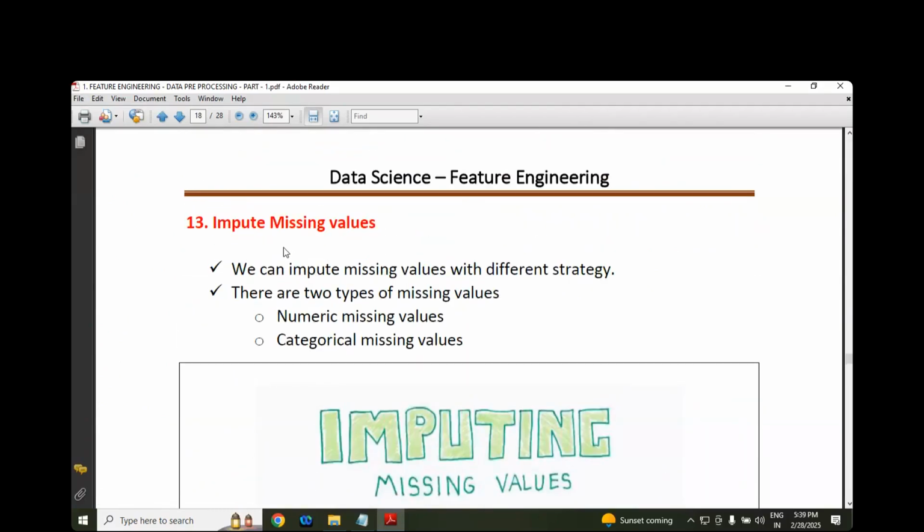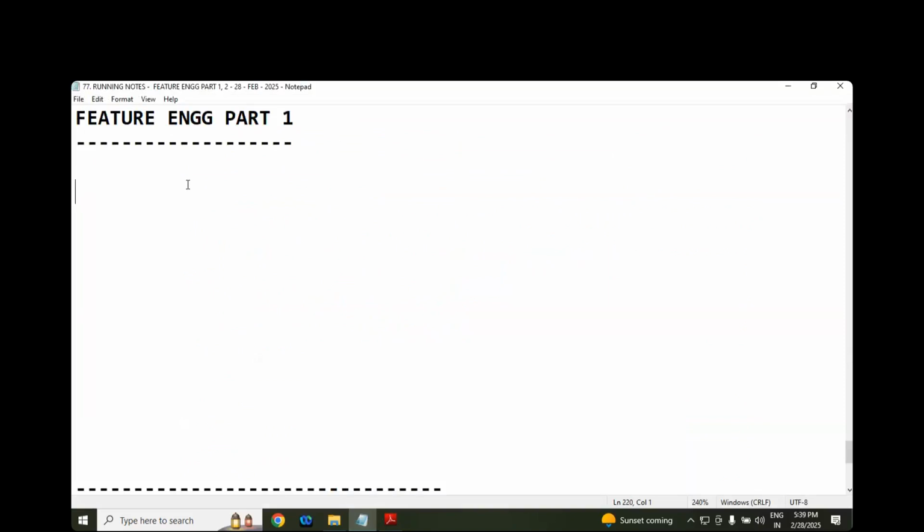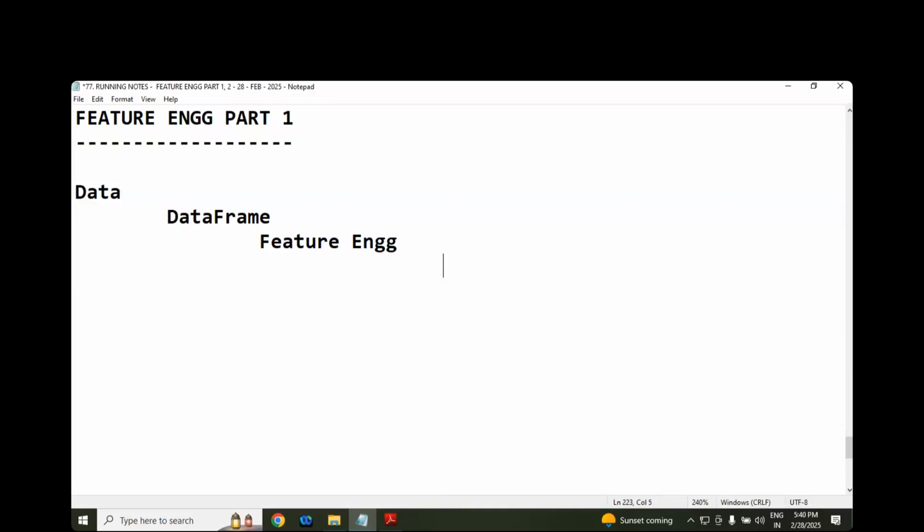Daniel, what is this one? You should know the flow. There is data, and that data we need to convert into a data frame. So we are always in a data frame. Then from the data frame, we apply feature engineering. From the feature engineering, we get an array. From the array, we apply what exactly? A machine learning algorithm. This is the actual flow.